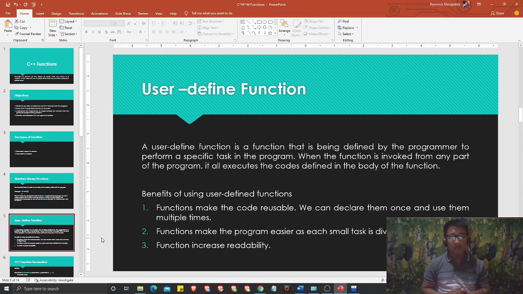Let us go to the benefits of using a user-defined function. What are the benefits of this? First, functions make the code reusable. When we use a user-defined function, we can reuse the code. You are not going to type and type and type again the same code in your program. Instead, you're going to define a function. We can declare them once and use them multiple times. You can use the user-defined function multiple times, but you only declare it one time.